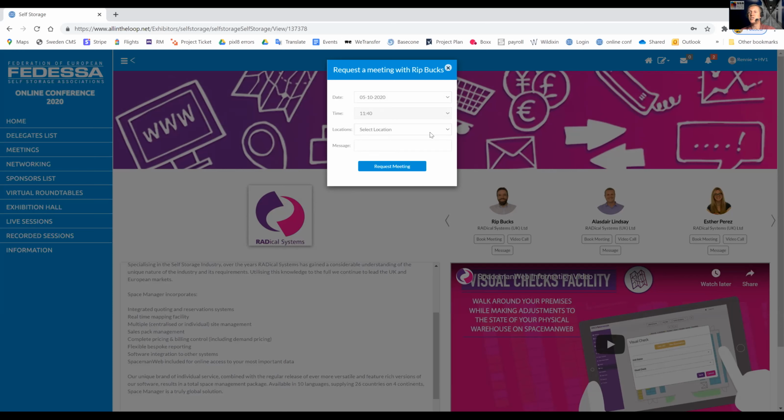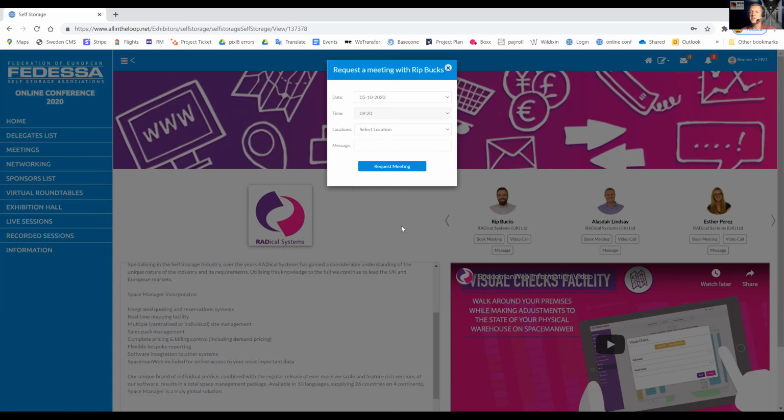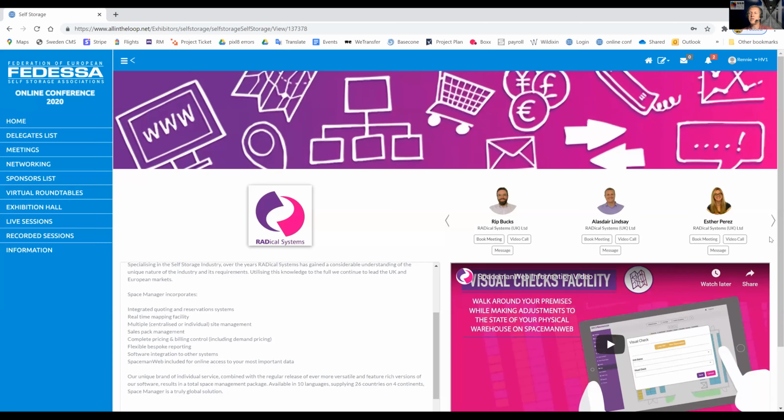And then you pick a time that you want to have a meeting with Rip for. The meeting slots are 20 minutes, set on 20-minute time slots. So you can pick any time. We don't worry about location, and then send Rip a message, and you can put any message you like in there, and you can request a meeting with Rip. Push request meeting, and away it goes. And what will happen is Rip will get a meeting request, and he could accept that request, and then that'll pop up in your meeting section over here.